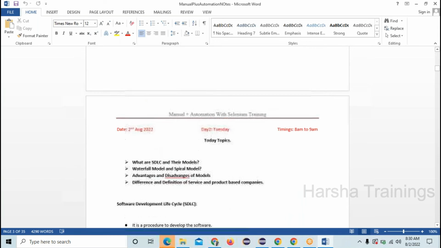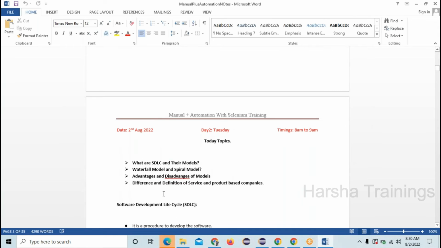Any two differences between waterfall and spiral? The waterfall model is suitable for a small project, and the spiral model is suitable for some kind of big projects. And a waterfall is not expensive, and spiral is a little bit expensive when compared to the waterfall model.